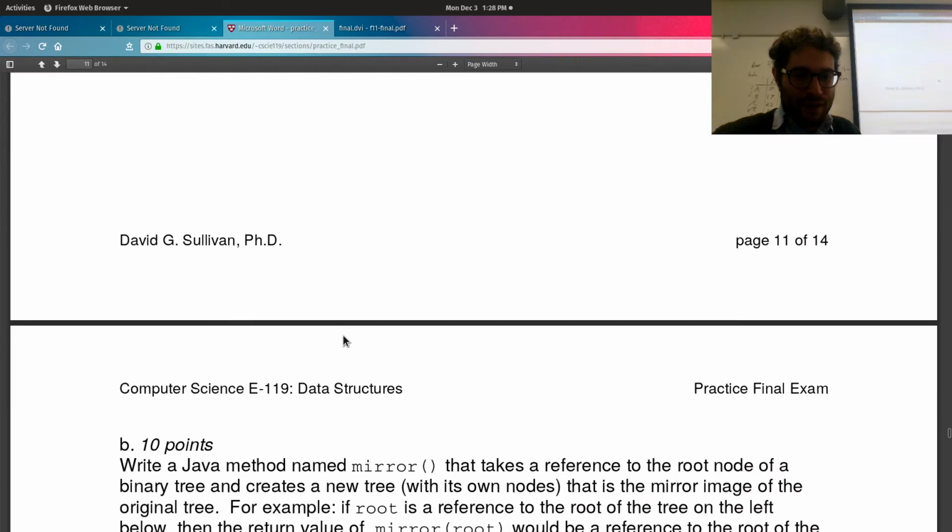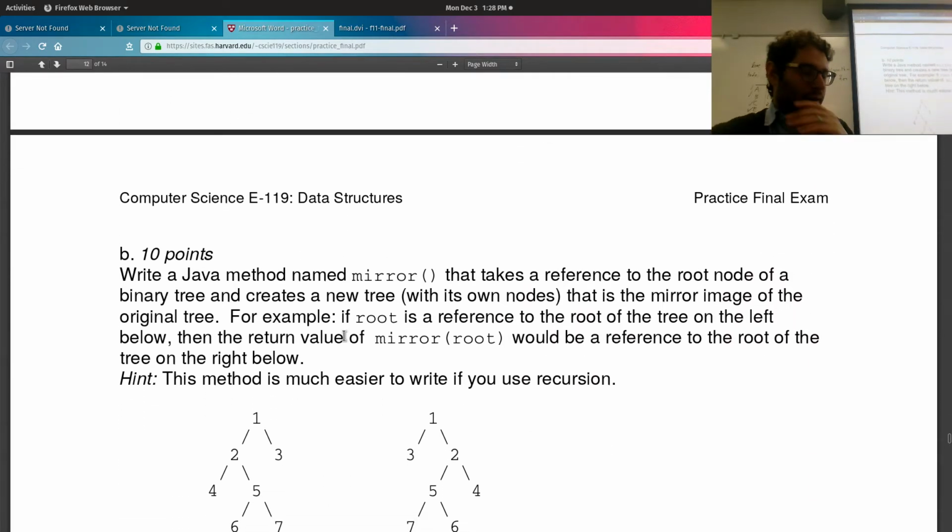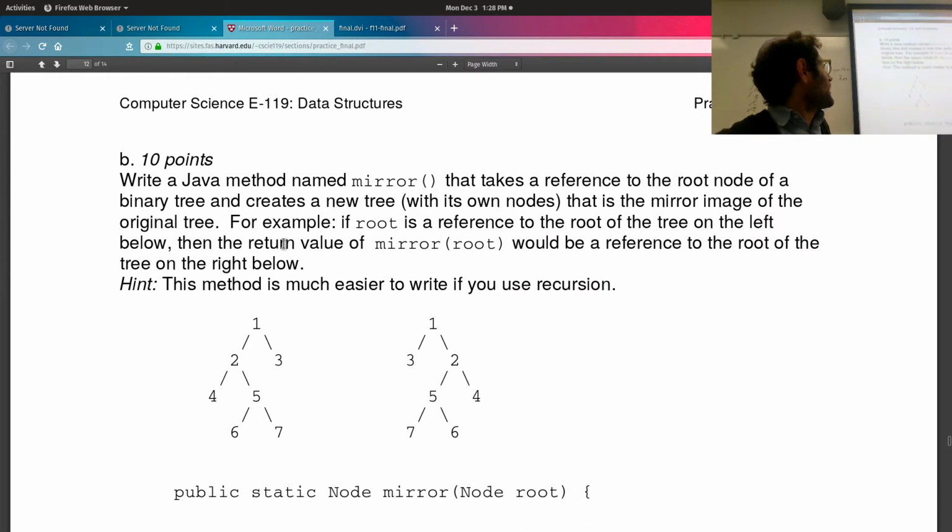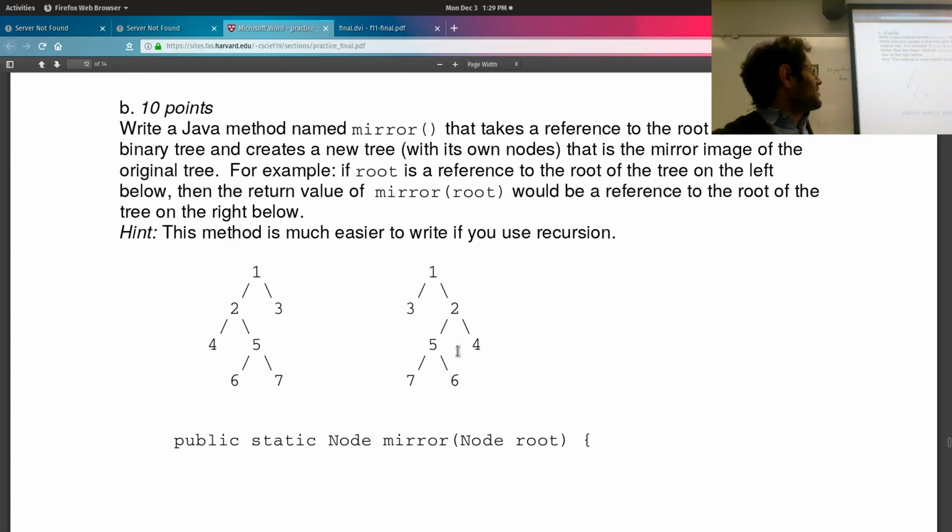All right, so 10 points. I like this one. Write a Java method named mirror that takes a reference to the root node of a binary tree and creates a new tree with its own roots as the mirror image of the original tree. For example, if root is a reference to the root of the tree on the left below, then the return value for root would be a reference to the tree below on the right. Hint, much easier if you use recursion.